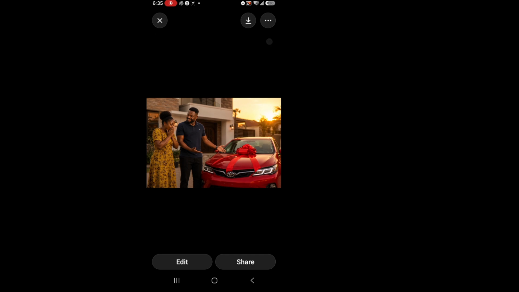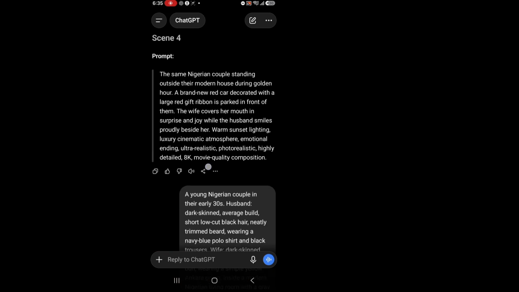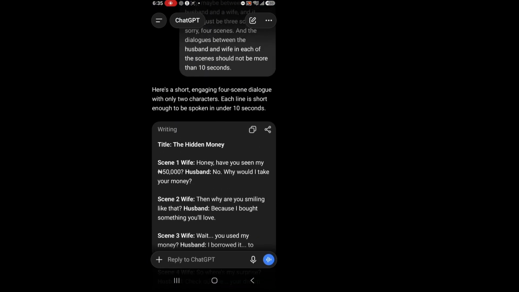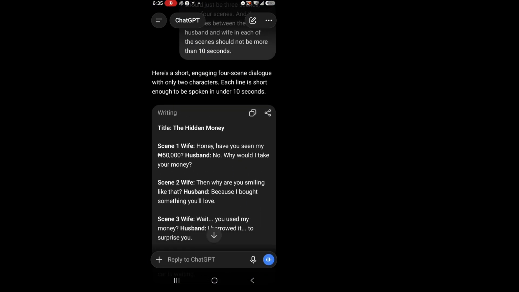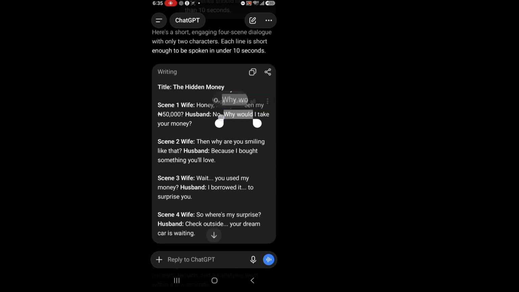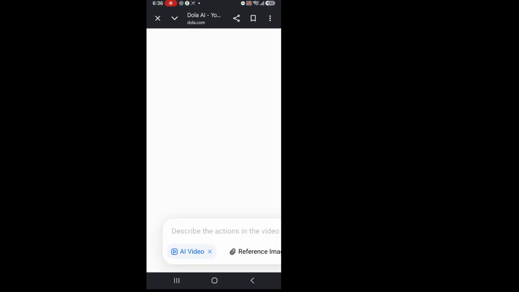Okay, so now that we've downloaded our image, we're now going to go back to Solar AI. Okay, so let me copy the first prompt. Let me copy the prompt for the first thing. So I'm just going to copy this for scene 1. Start from scene 1. Okay, let me copy from here. I'll copy scene 1 and then I'll come down here.